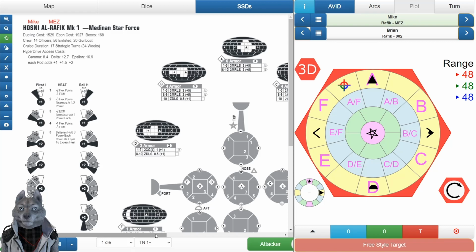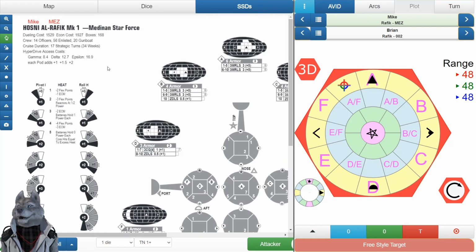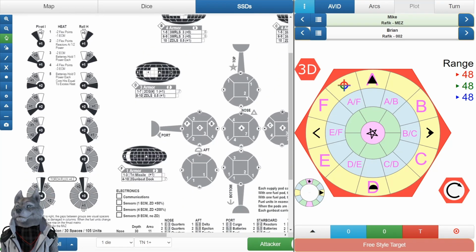Gotcha. Okay. So first, the SSD. Along the left side of the SSD, we have the pivot and roll caterpillar charts. We don't need to use those because it's already programmed into the app. But it's for informational purposes when you plan things out. That's how long it takes you to do something.